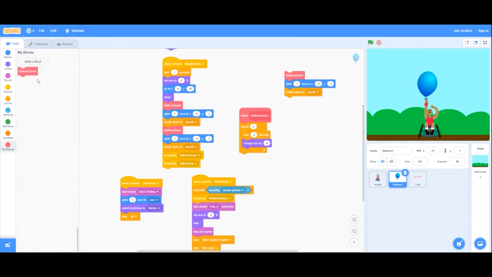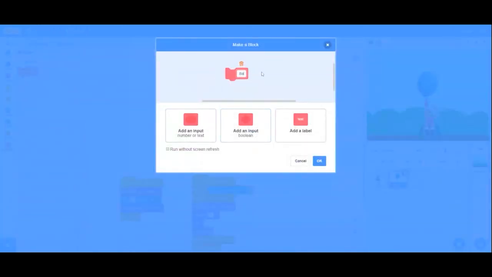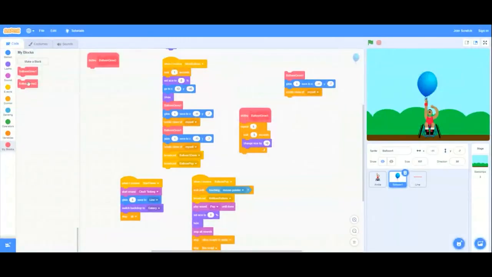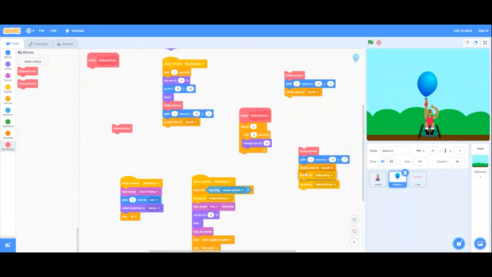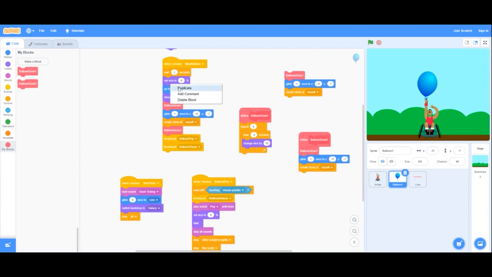So actually what I want to do is create a new block and just call it balloon grow 2. Okay. And let's remove this, put this back there, and my balloon grow 2, I want to put that there, and then I want to put my balloon grow 2 here. And my balloon grow 2, I actually need it to start at a certain location and all that, and I want to set it to 0. So I'm actually just going to duplicate all of this.